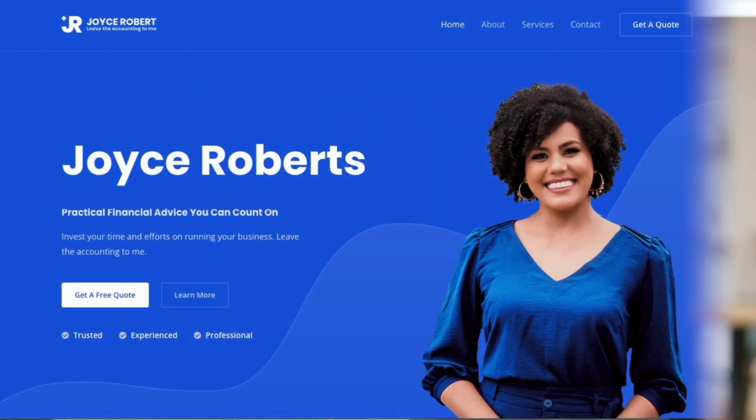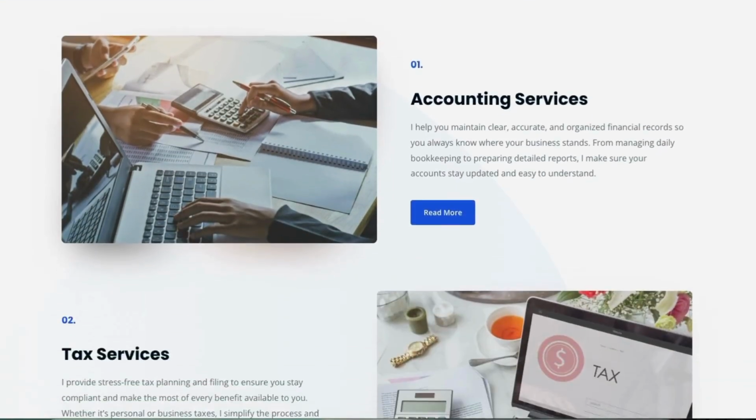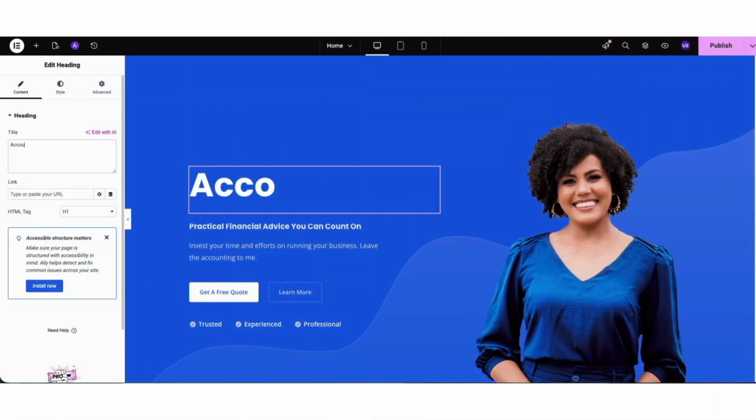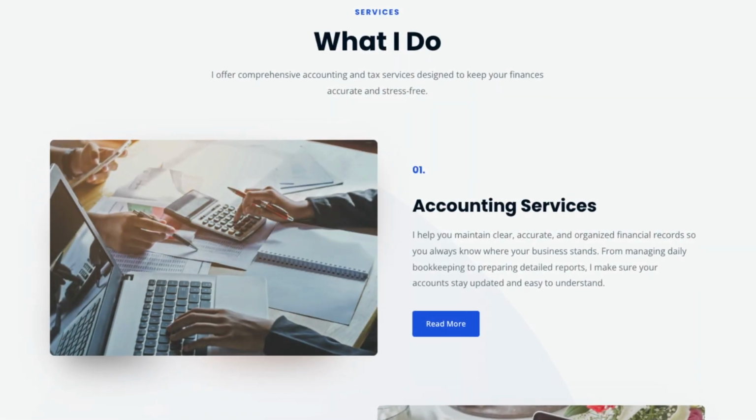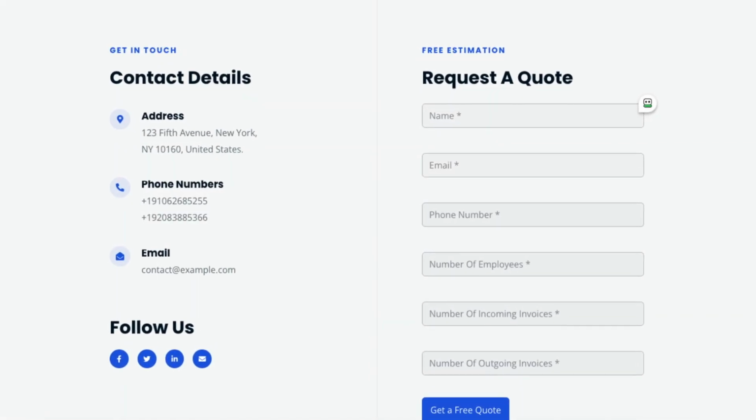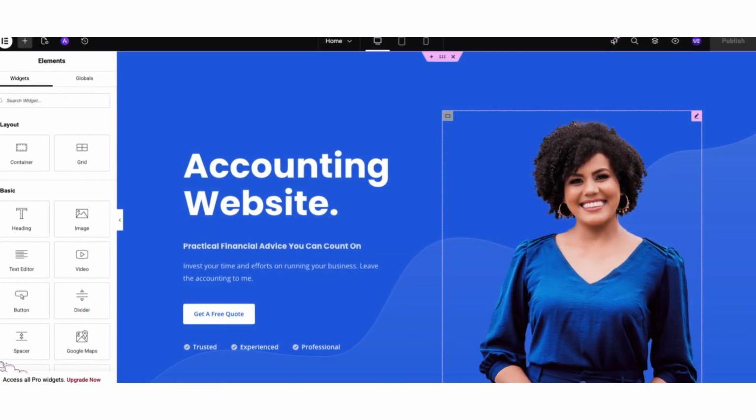Just remember, your website is often the first impression potential clients have of your business, so keep it updated, highlight your key services, make your contact information easy to find, and continue improving it as you expand.